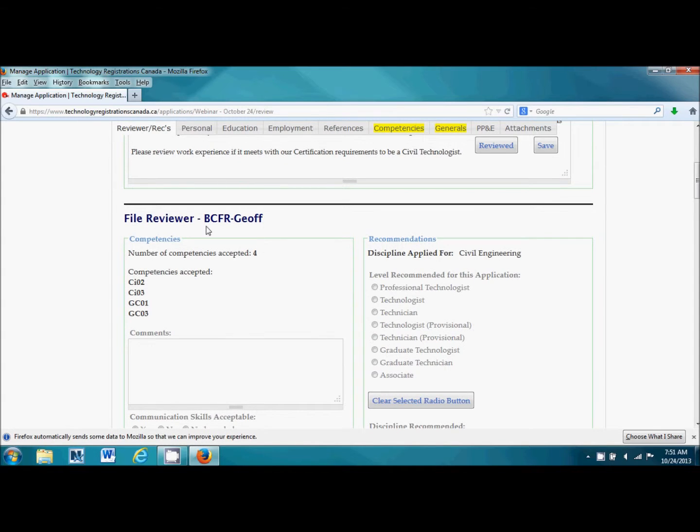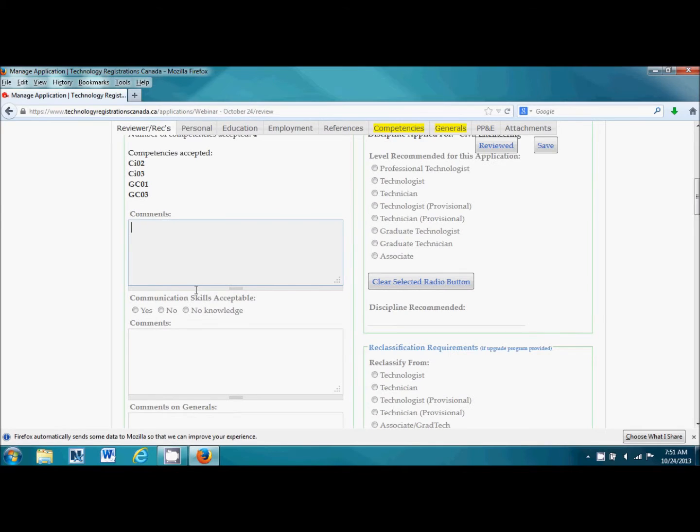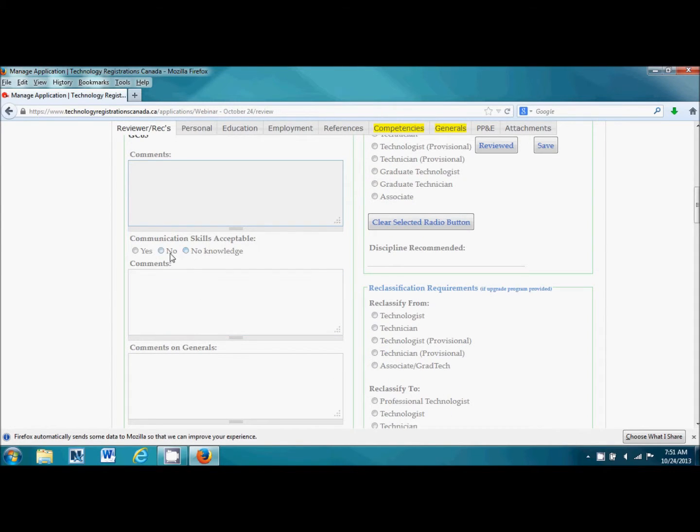So, File Reviewer, we see the competencies here with the number of competencies accepted. This is the information where we review the Competency tab and the Generals tab, and then the number of competencies that we checked. And you can put additional comments here. Down below is whether communication skills are acceptable: yes, no, or no knowledge. You can put in your recommendation here based on the reference response provided, or you may choose, say, no knowledge because you didn't get a chance to talk to the applicant.